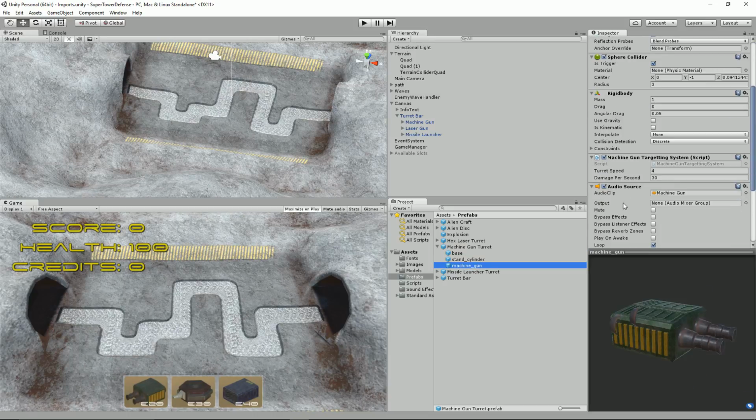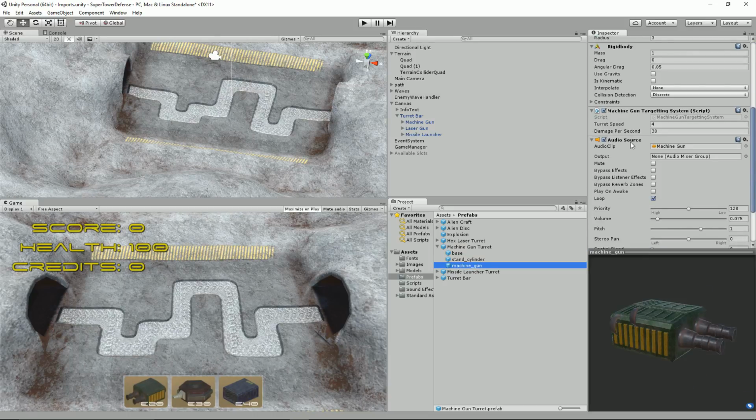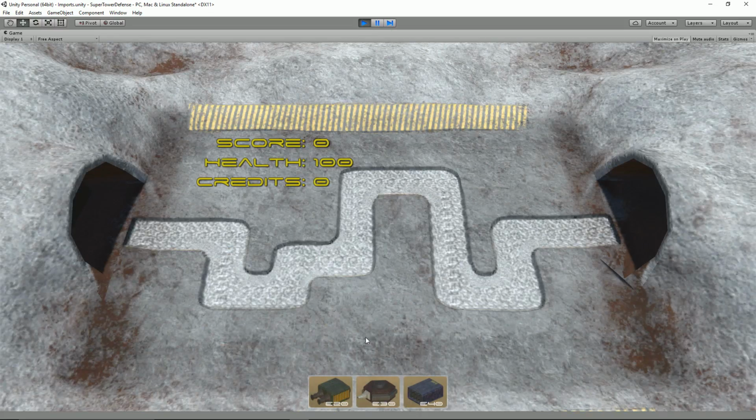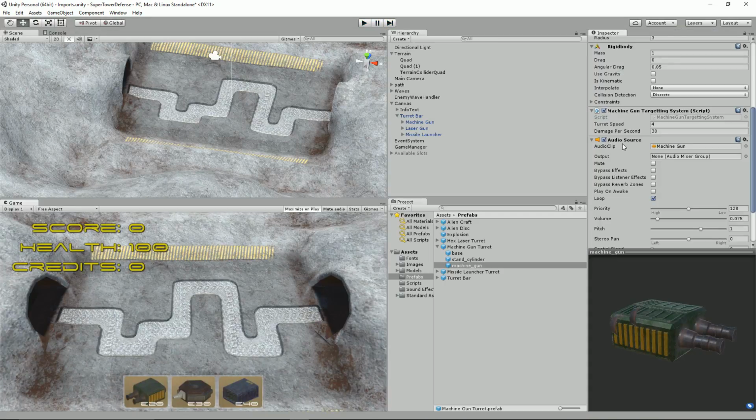Funnily enough, I thought I had disabled the audio source. Interesting. Let me just run that again. No, sorry. I can and should disable the audio source. The reason that's not failing now is because it's the turret targeting system that calls the enable and play. But you shouldn't have that enabled by default. Because what was happening was it was saying, well, I haven't got an audio source, and I haven't got this, and I haven't got that.